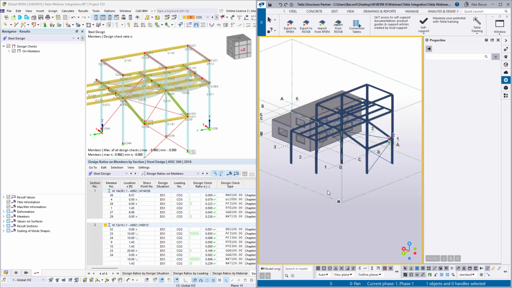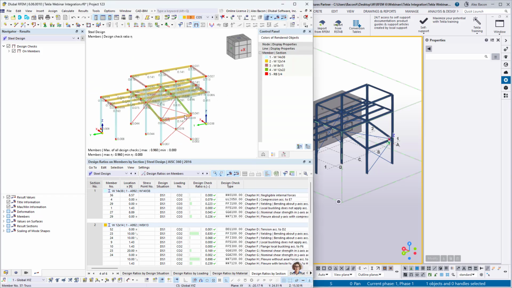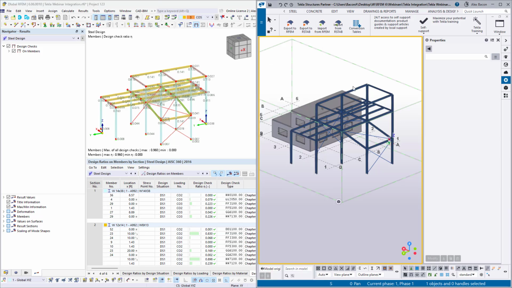So what we've done was we've gone from Tekla with the model that was created here. We created an analytical model that was then exported to RFEM, where we ran the analysis and design, optimized some sections, and then imported this and updated the model in Tekla with the new sections and materials.